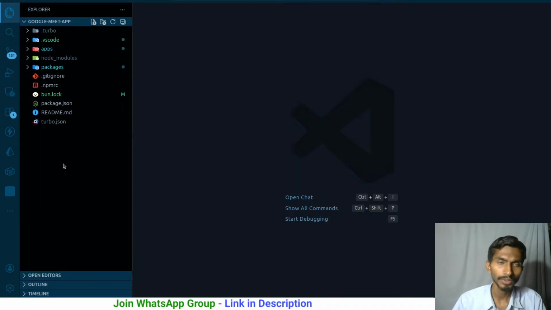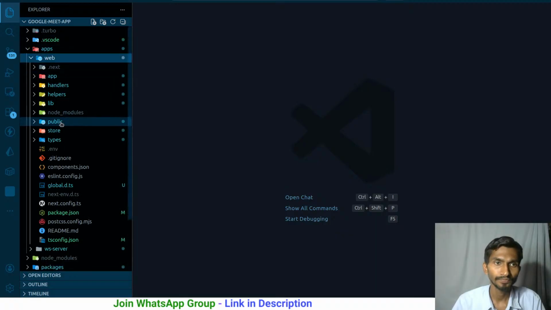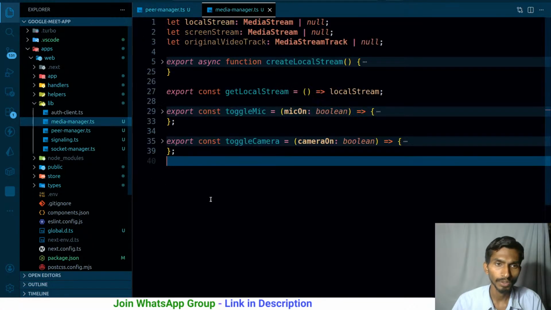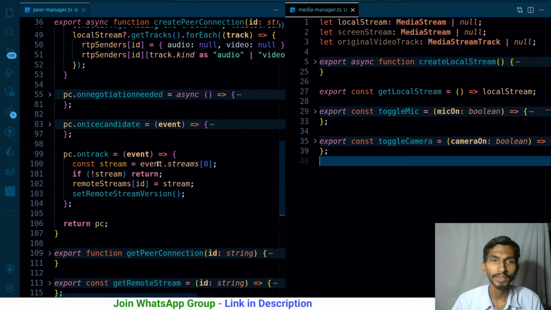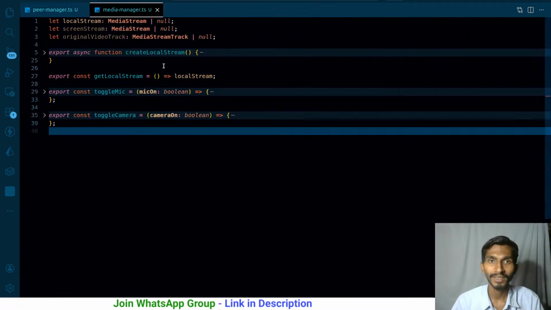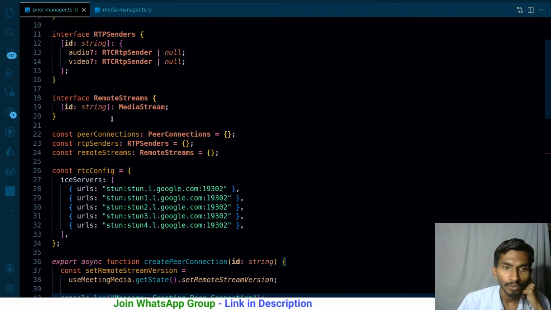Let me collapse all the things. Apps, web, not the WS server. If I go to lib, there are two important things over here. Let's simply go through them. I have this media manager, and I have this. Okay, let me keep them here. At once, it's not really possible to just simply go through them. So what am I doing here? What is my logic?